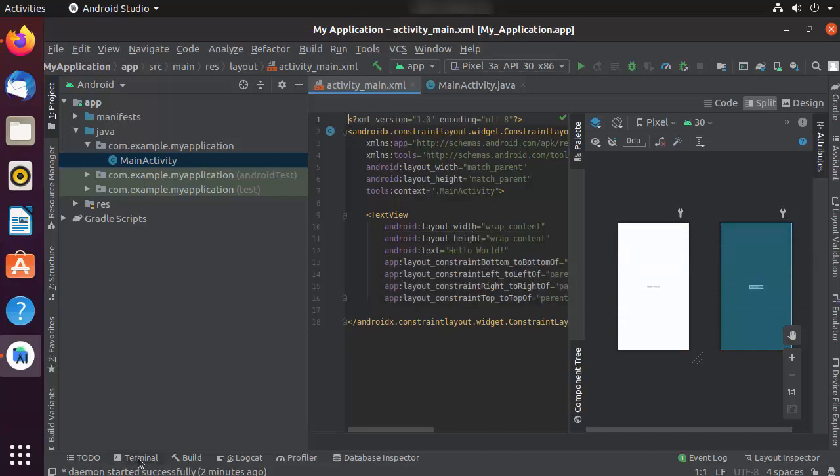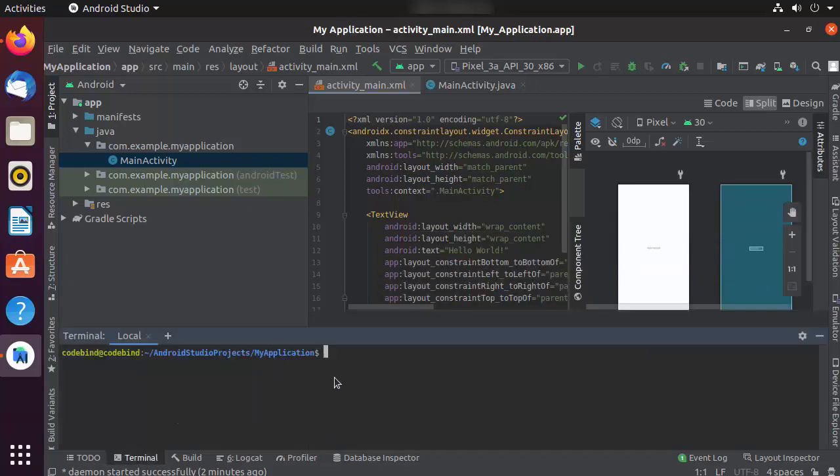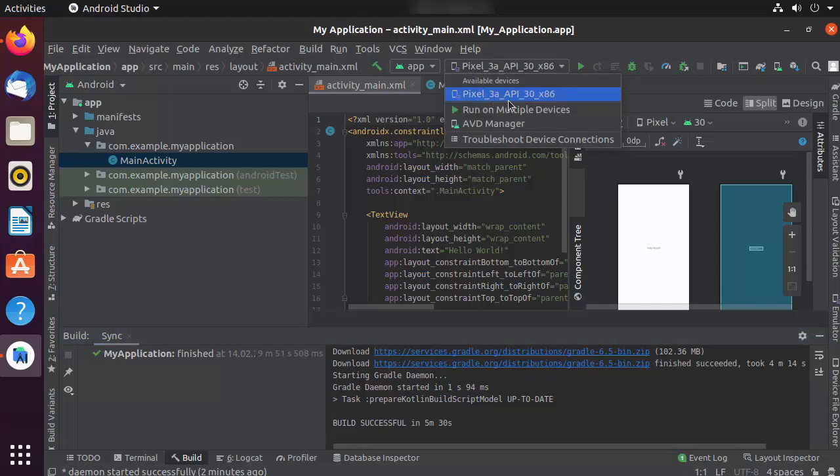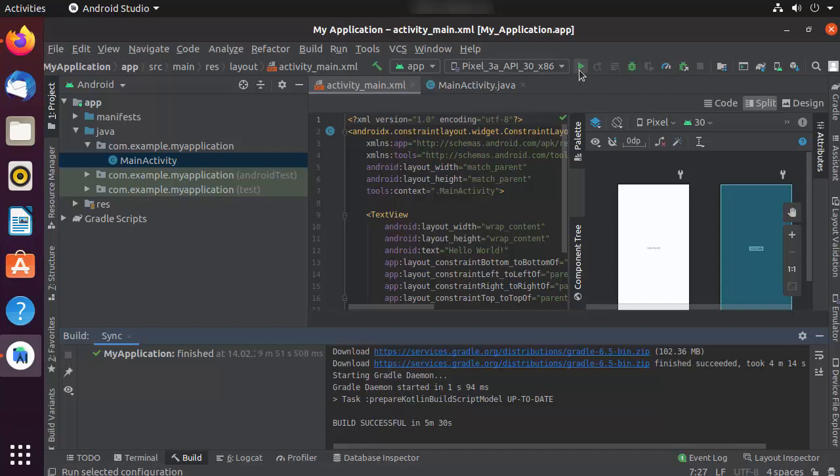Also, you can see the terminal option here, so you can open the terminal inside the Android Studio. And you have this build option, where you will be able to see if your build was successful or not. So you can see the last build was successful, and it says build successful in 5 minutes and 30 seconds. Also, when you go on the top, you will be able to see by default the device on which your Android program is going to run, which comes with the Android Studio by default. And let's run this program, and let's see what happens when I click on this run button.